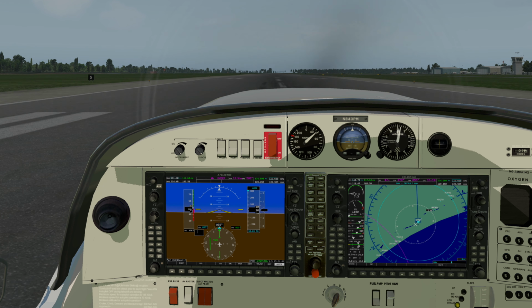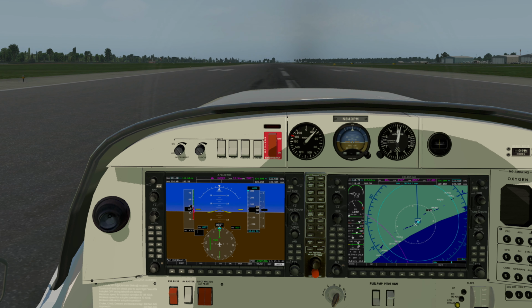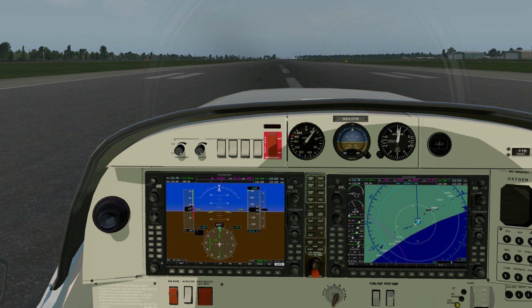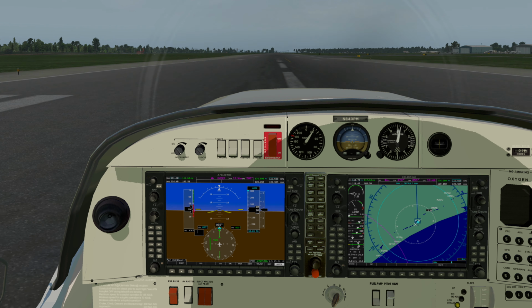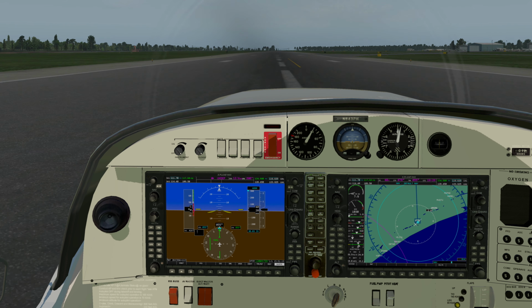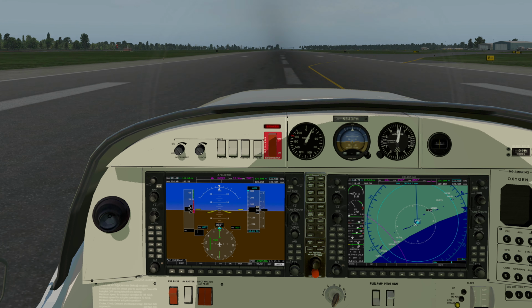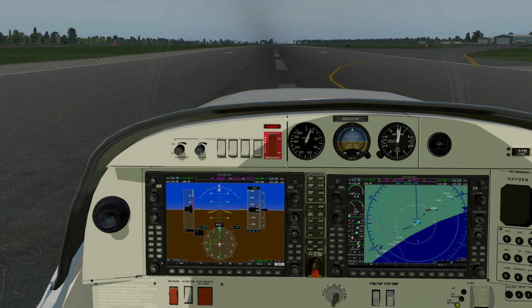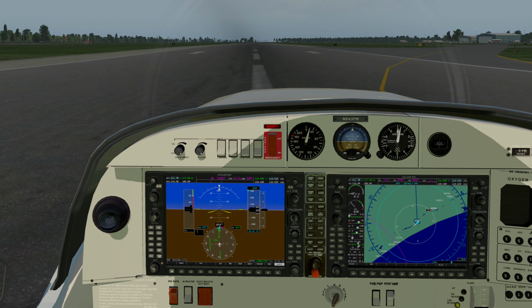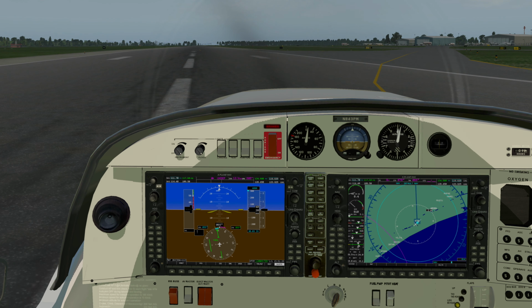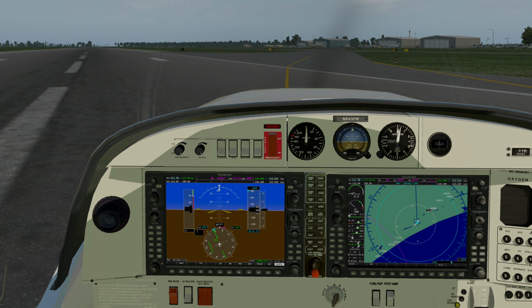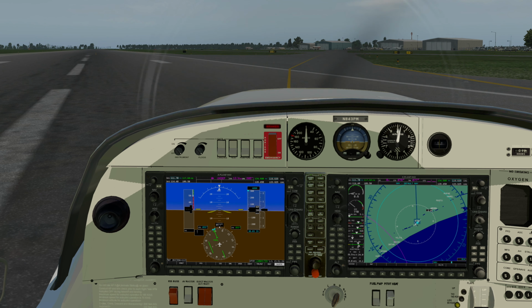And we're down. How's that? Okay, now the nose goes down, and I'll carefully put on the brakes. Okay, and we roll to a stop.